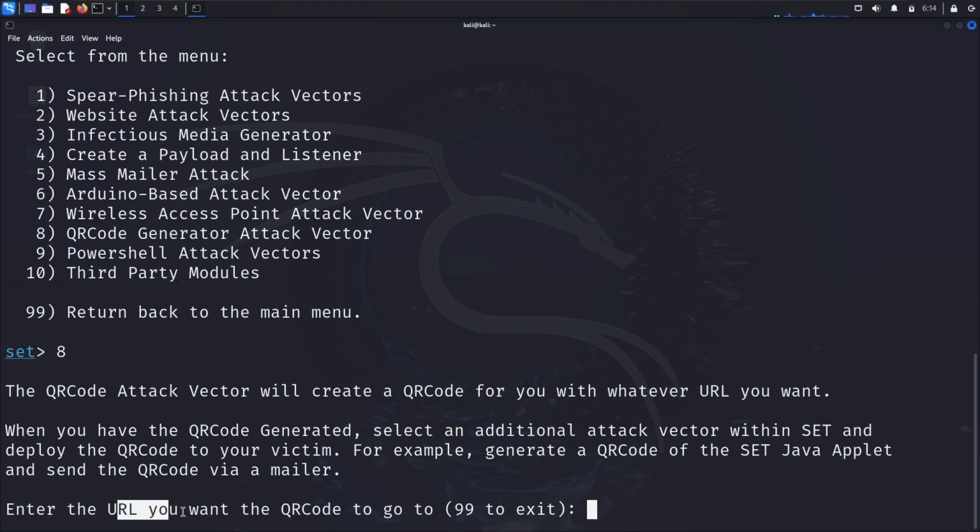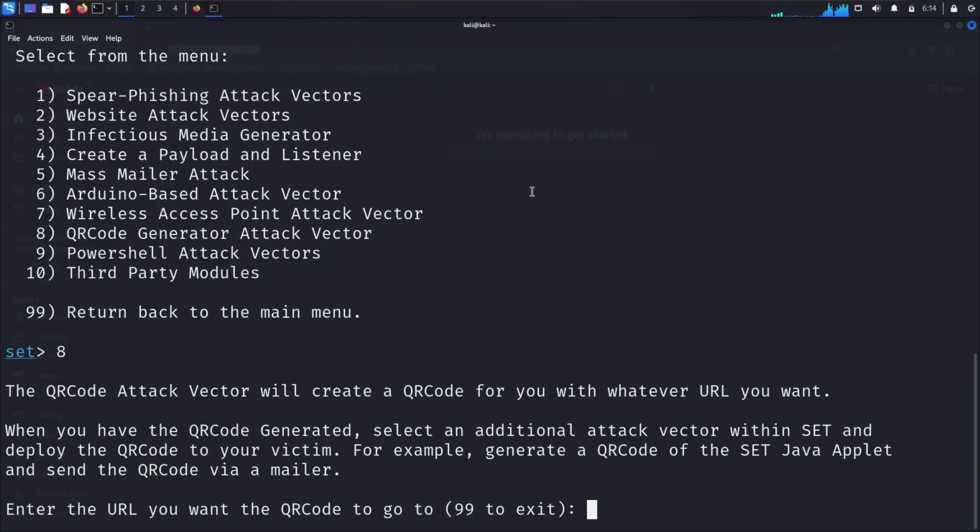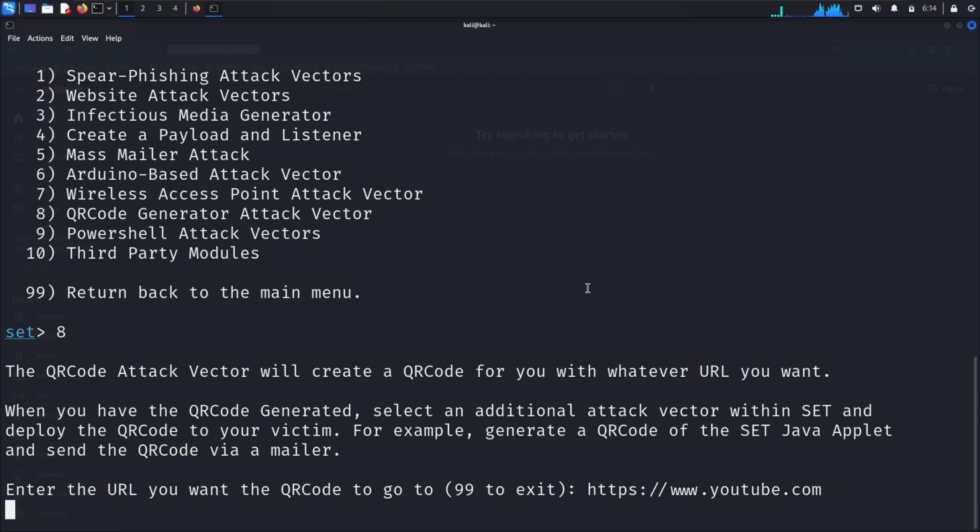As you can see, it asks you to enter the URL you want the QR code to go to. If you create a malicious URL, then you can include that URL in this QR code, making this a QR code attack vector. So you can open a browser. For this demonstration, I just open YouTube and copy the URL of YouTube. This is the URL of YouTube, and press enter.